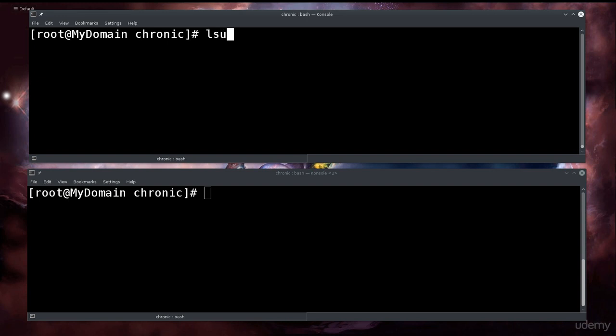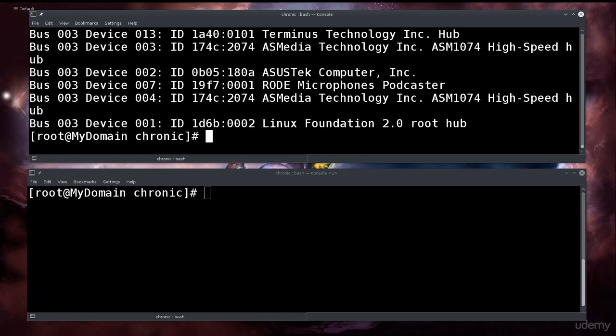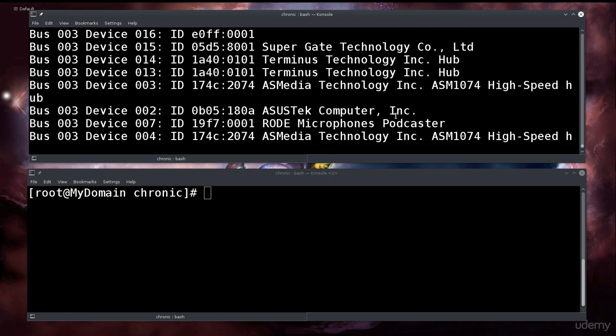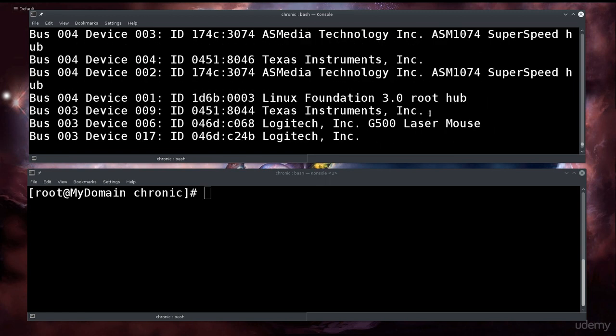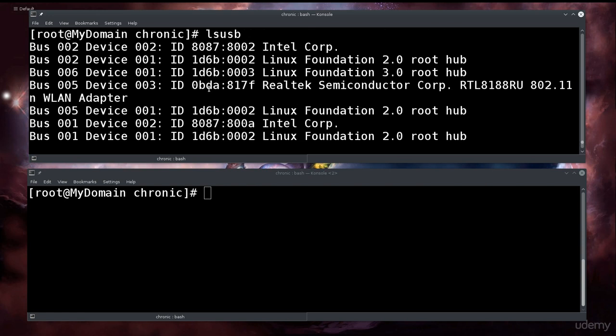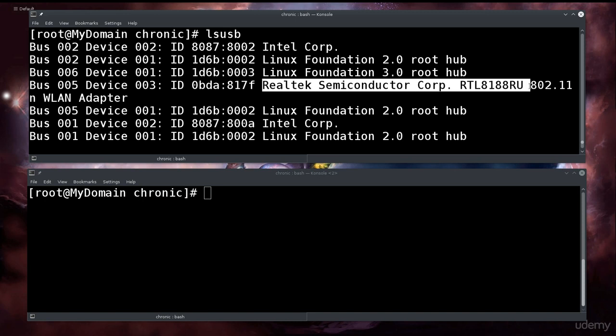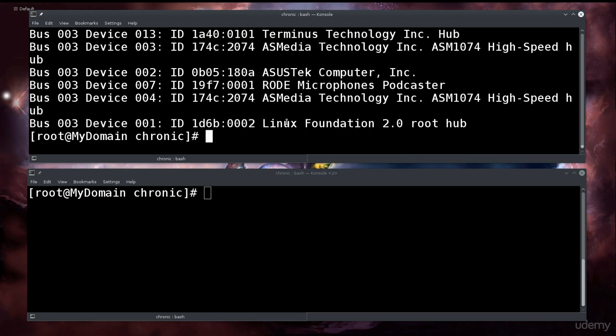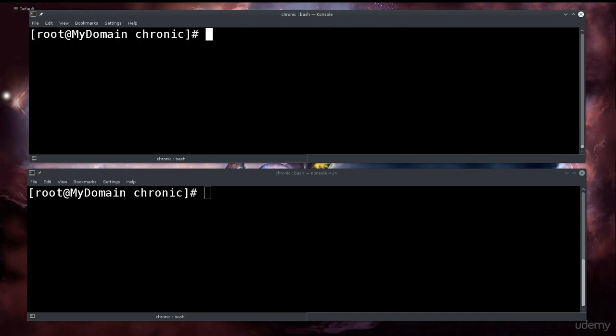So you can see it here, lsusb. And it should be somewhere around here. It's Realtek. Yep, there we go. So Realtek Semiconductor RTL8188RU WLAN adapter. So that's the one that I've plugged in via USB, and that is the one that I will be utilizing. Okay, so let's go ahead and clear the screen.